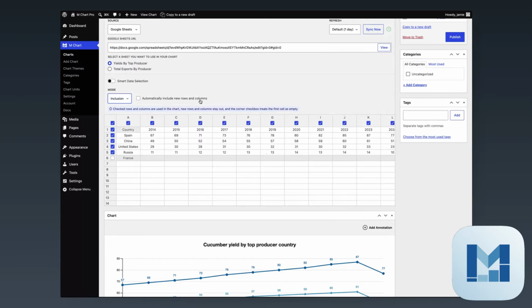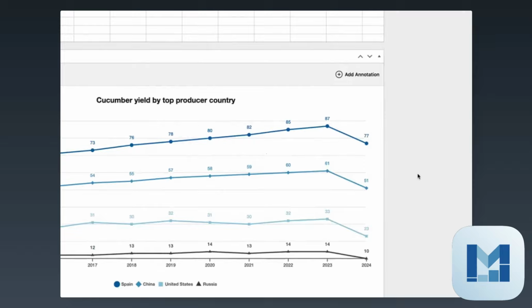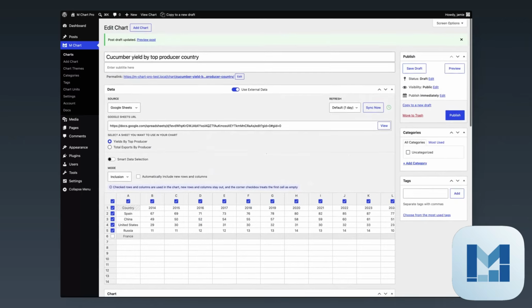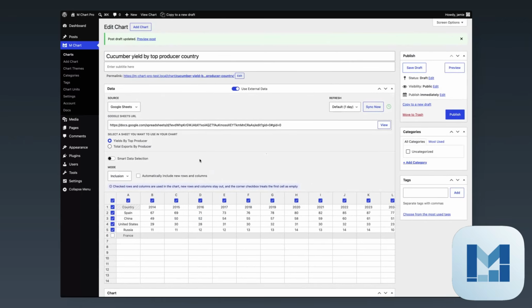You can also choose to allow additional data to be included in the chart if it is added later, or leave it at the default in manual mode, where it only allows the rows or columns you've already approved. Hopefully, this gives you a clear idea of the power of this feature, the kinds of issues it can handle, and how helpful it can be, especially when you're working with external data.